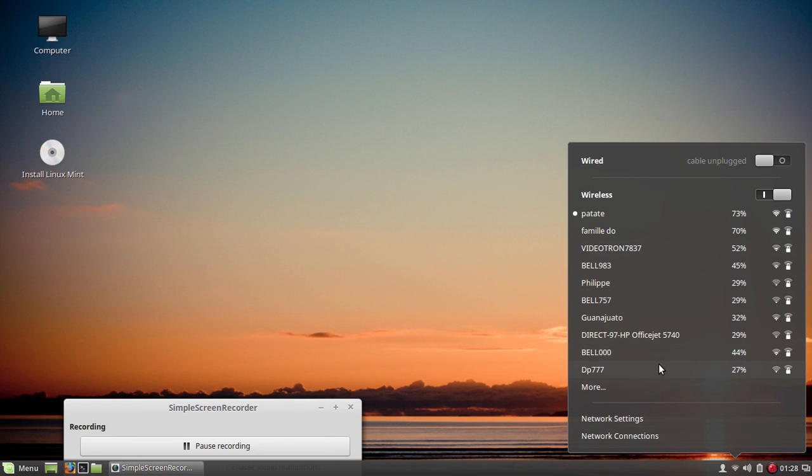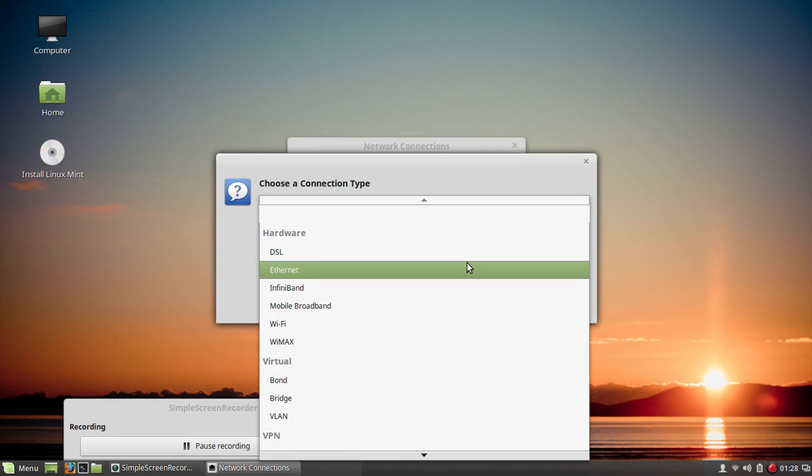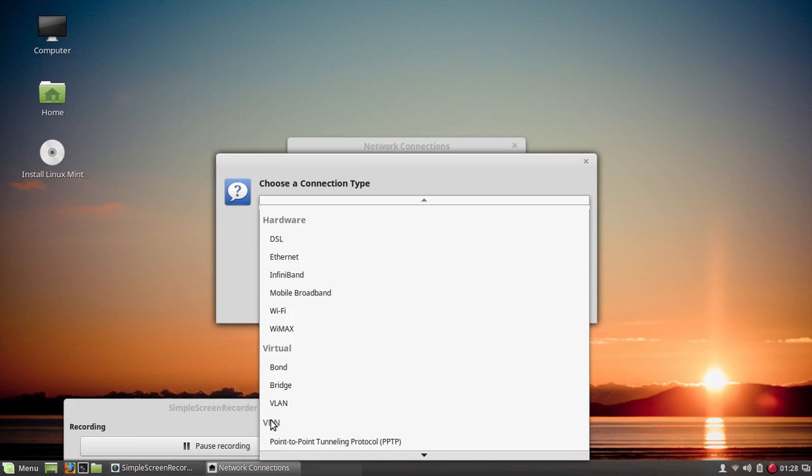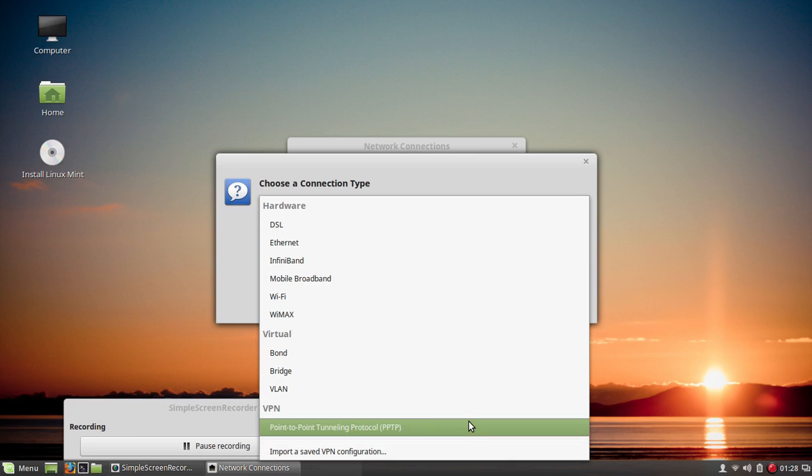Now maybe you have a different type of connection. If you go to the bottom, you have network connections. You can click there. And here you'll have the connections that are already on your computer. But you can also click the add button. And here you'll be able to add DSL, Ethernet, InfiniBand, mobile, Wi-Fi, WiMAX, or do some virtual bonds or bridges with other computers. You also have VPN if you want to create a virtual private network to connect, and point-to-point tunneling protocol. So basically that's what you have here in the settings.